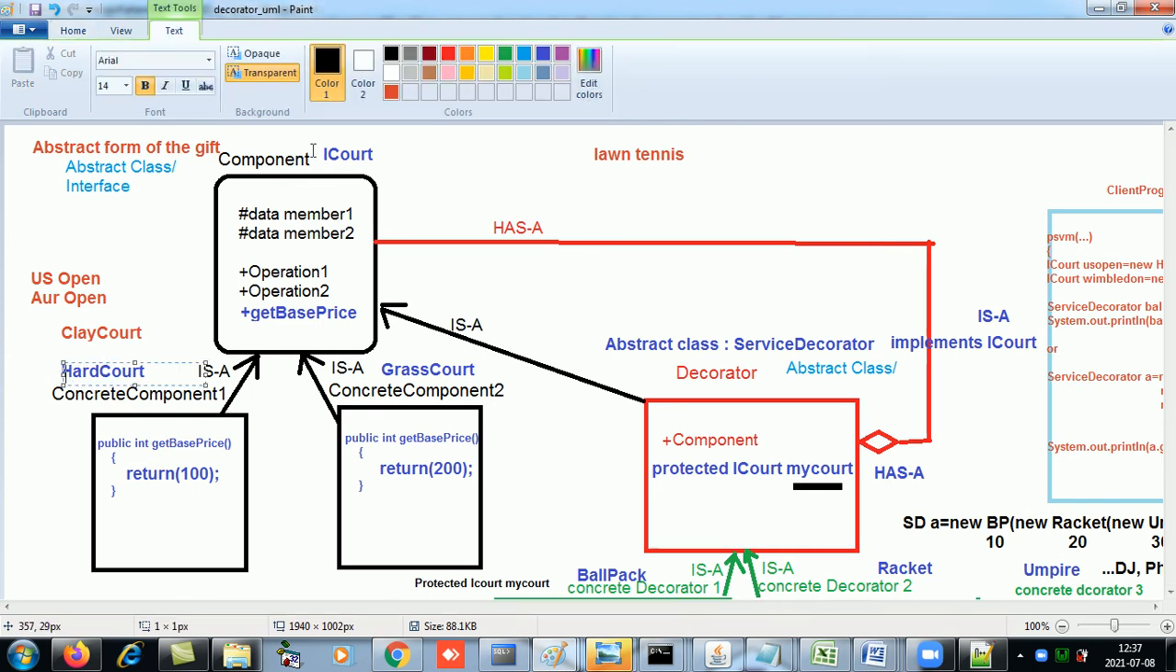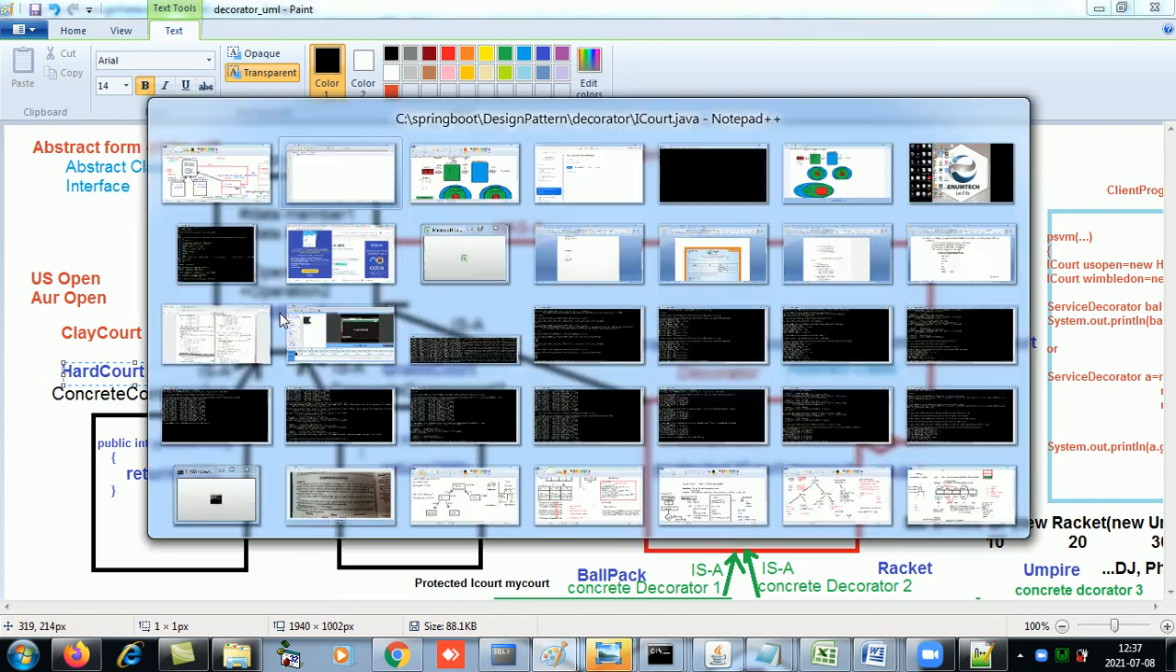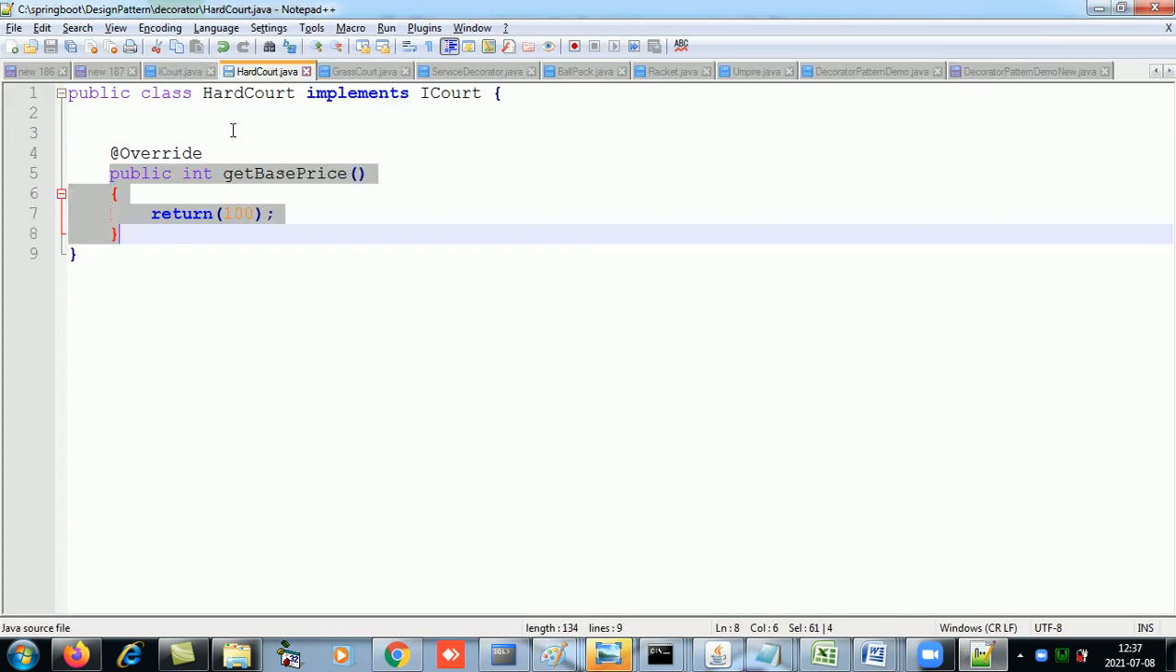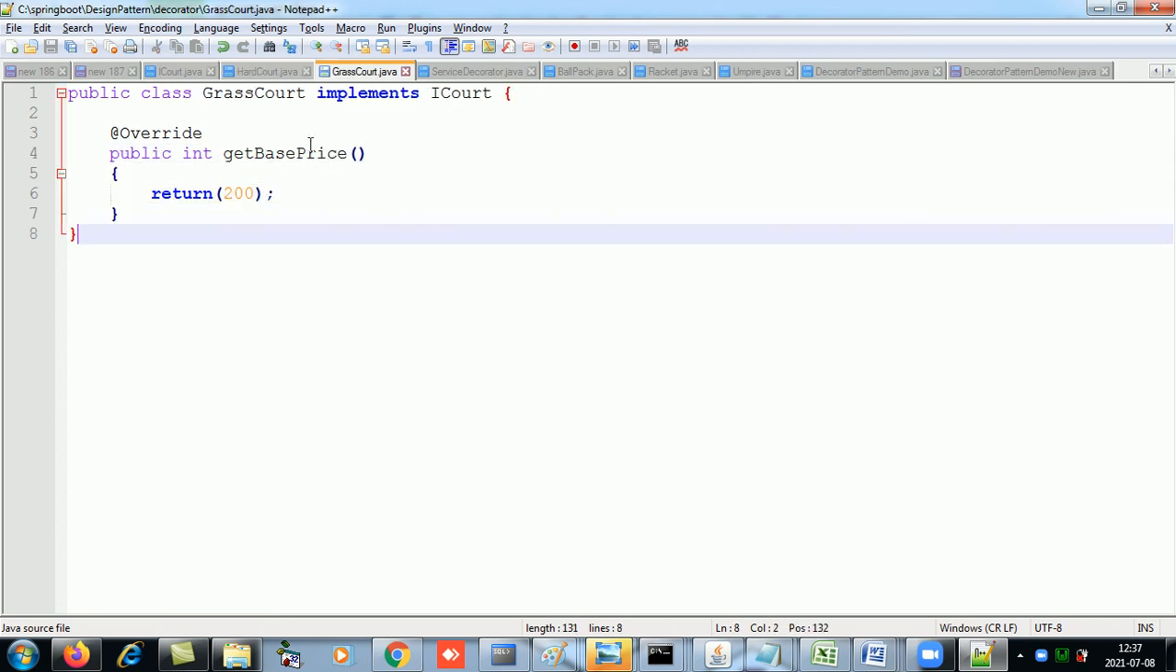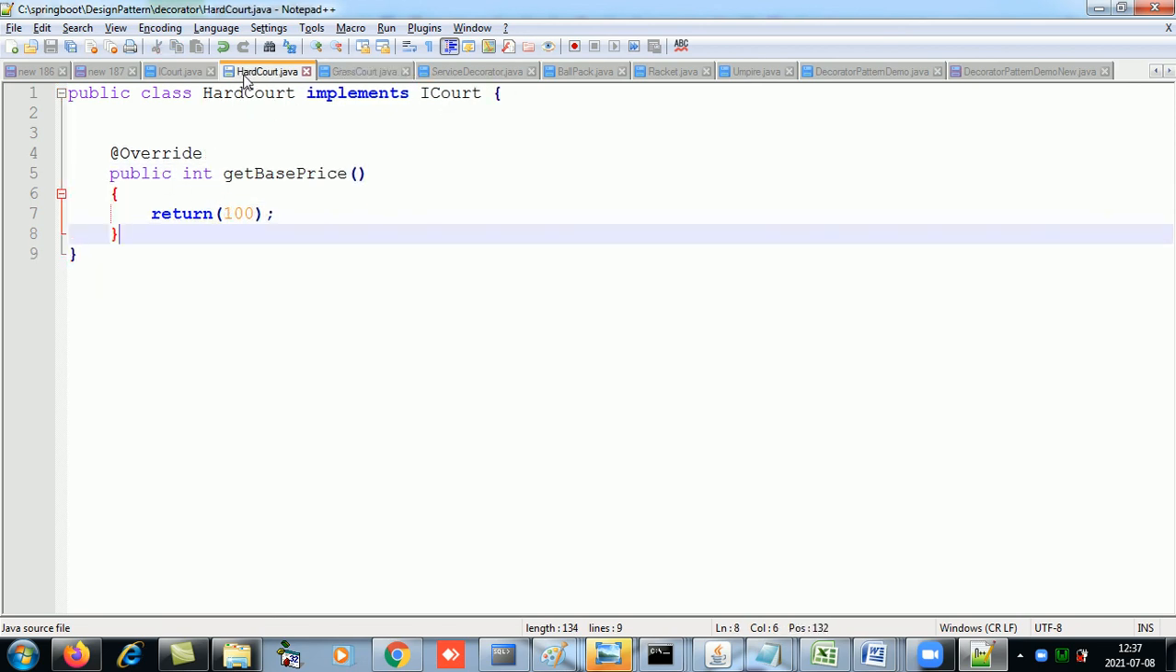Okay. Now we'll have two concrete classes which implement this. So HardCode implements IQuote and GrassCode implements IQuote. It is the responsibility of HardCode and GrassCode to give a body to getBasePrice. So if we are overriding getBasePrice, HardCode will return 100 and GrassCode will return 200. So these are my decorated objects, the objects which I want to decorate.